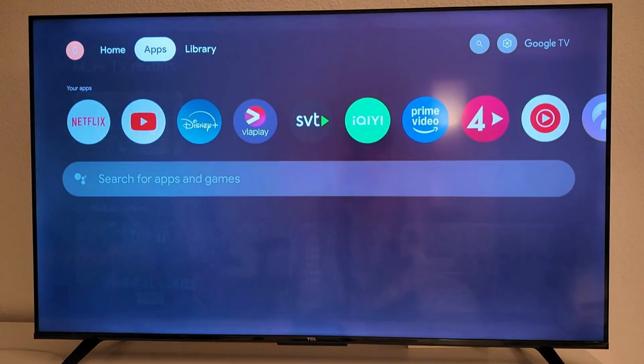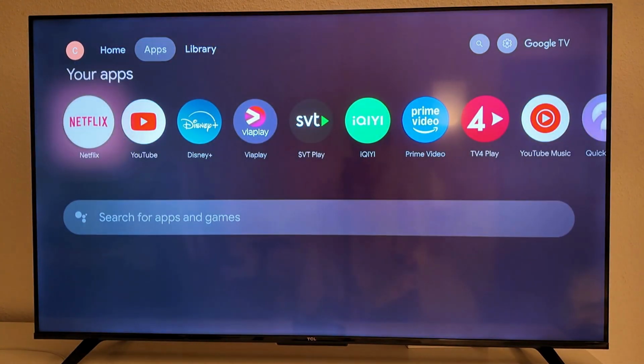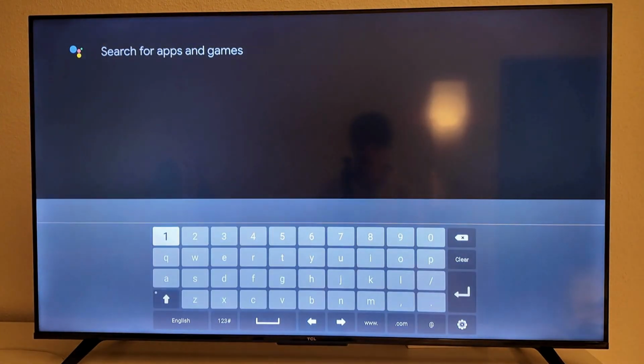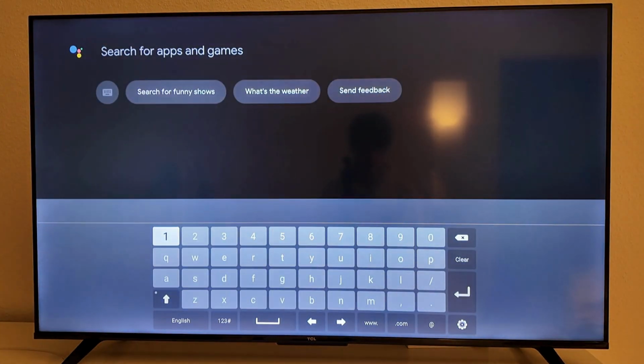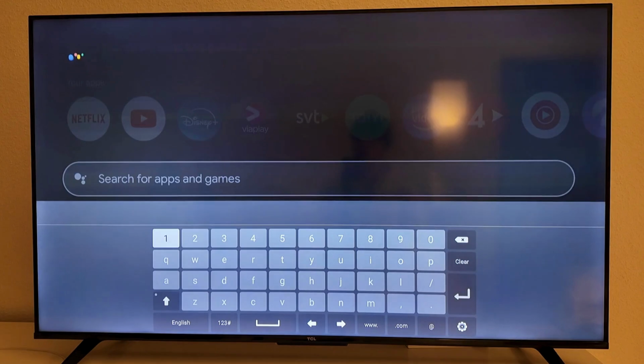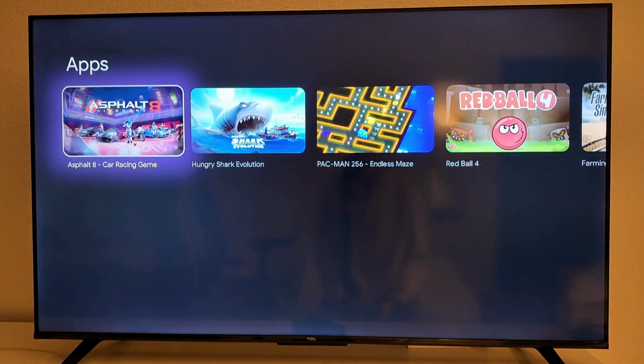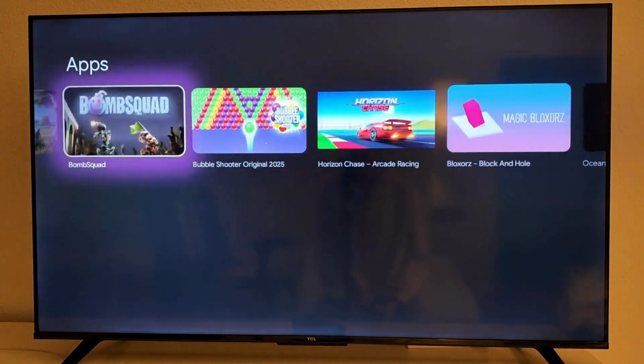And we can also, by the way, go back here, and you can also use this one where it says search for apps and games. If you click on OK here, I'm going to hold the voice control and say, search for the best game of 2024. And then release, of course. And you will get a couple of options in here, as you can see.